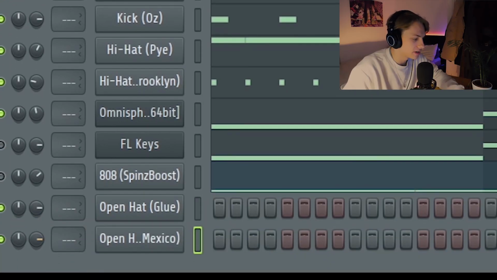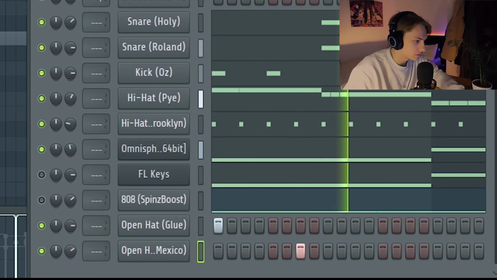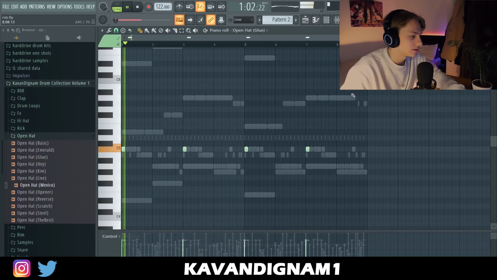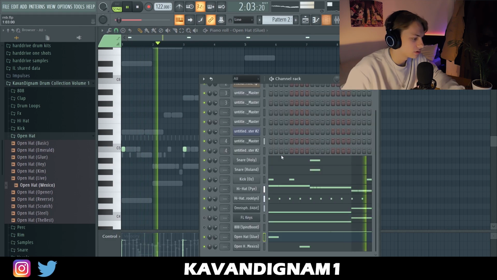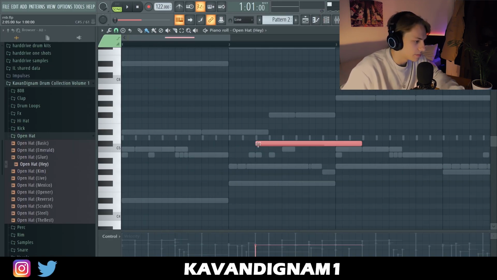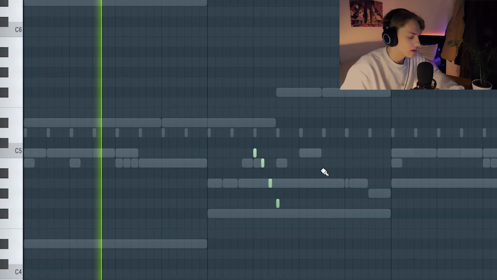So add some open hats in here. Mexico and Glue, my two favorites. Duplicate the Mexico over and the Glue over like this. And then with this open hat, I'm going to put a gate on it like this, so that when I play it, it'll stop straight away like that. Maybe do some rolls or something.